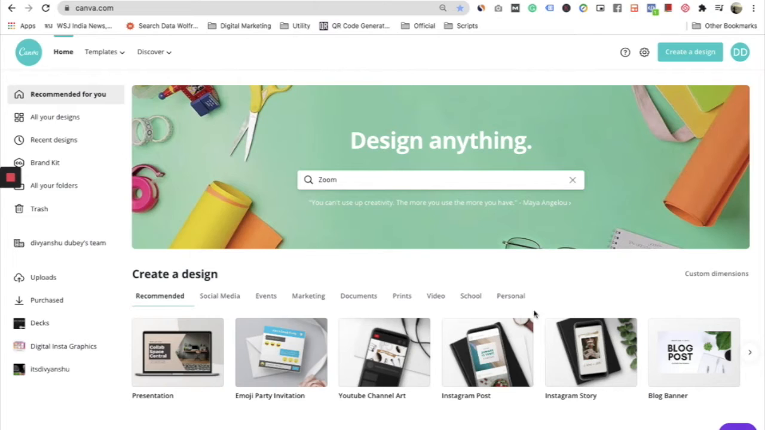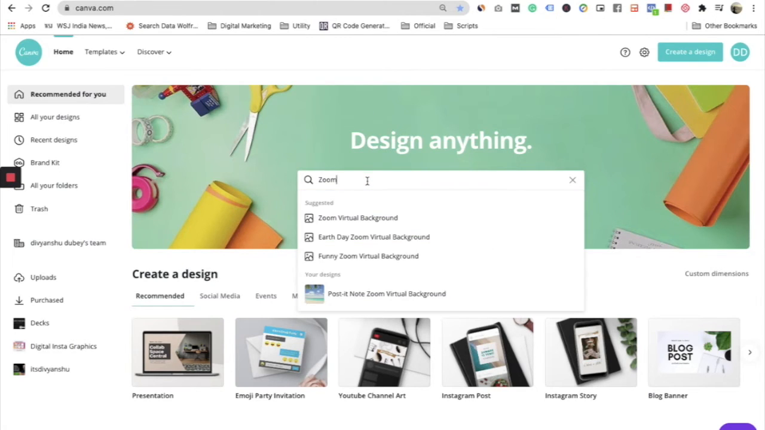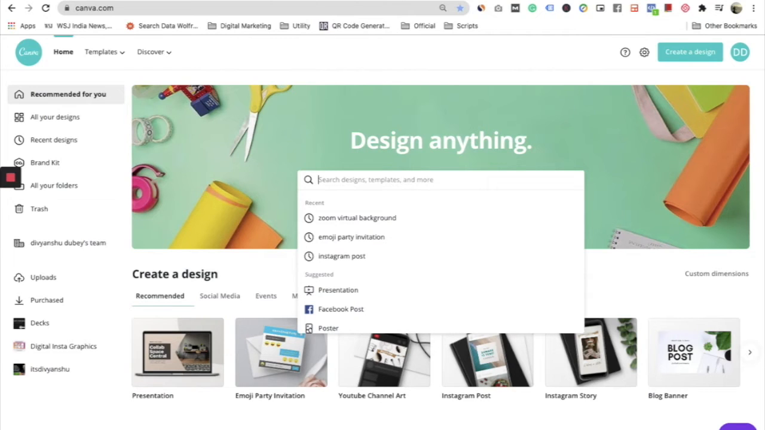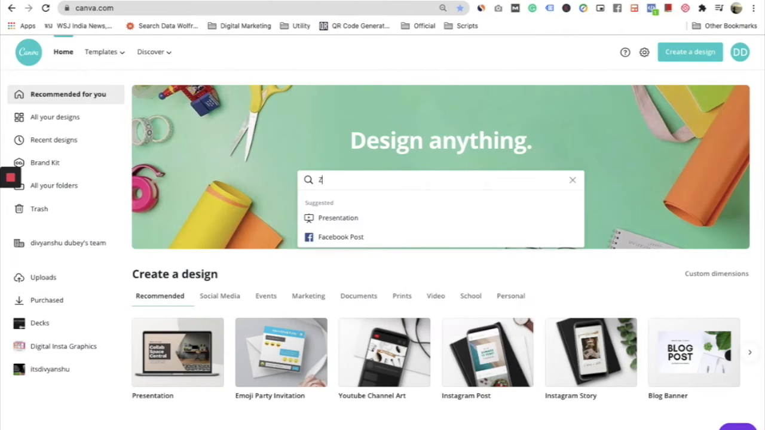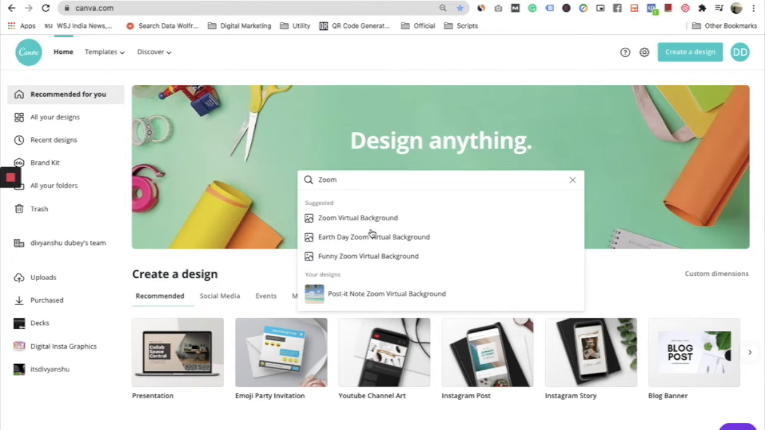start Canva, and how you can customize it, that I'm going to tell you. First thing first, you need to log into canva.com. Once you have logged in, you have to search for Zoom, or you can search for relevant terms such as Zoom virtual background. So there you can see there are different suggestions out there.